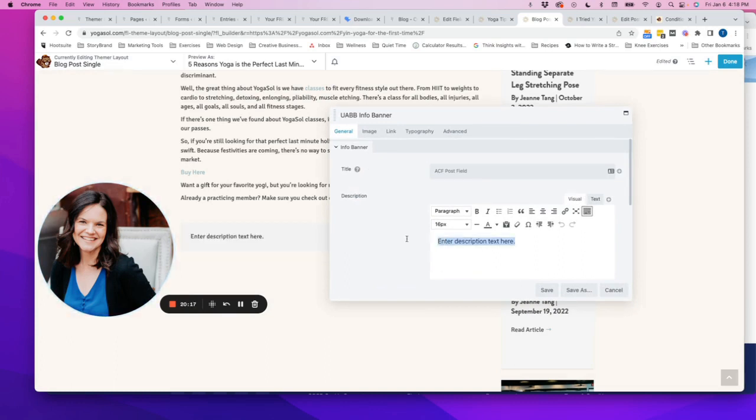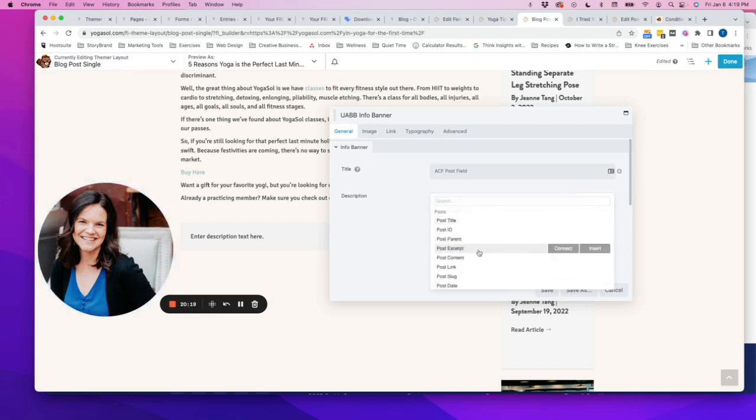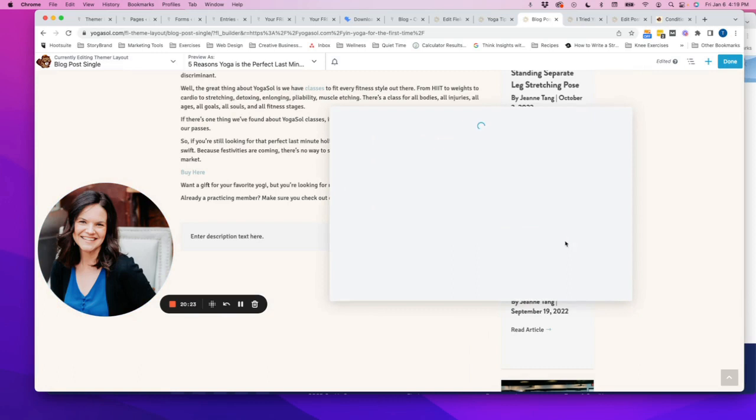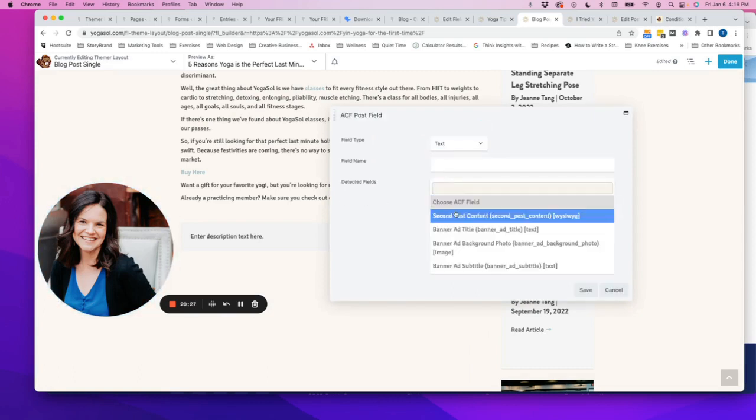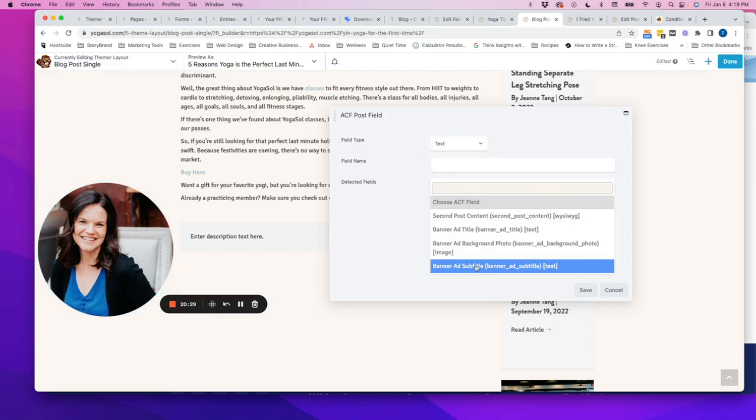The description is the same thing. We're going to the plus, advanced custom fields. We're going to connect it. We're going to choose subtitle.